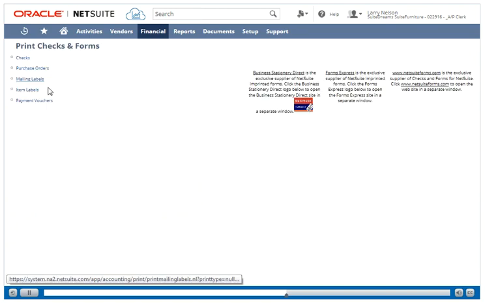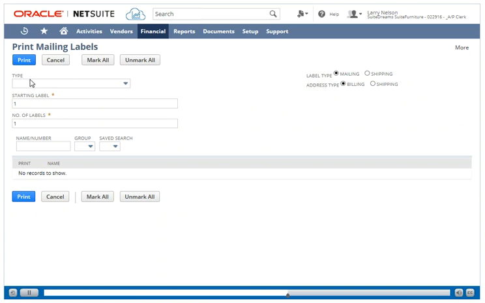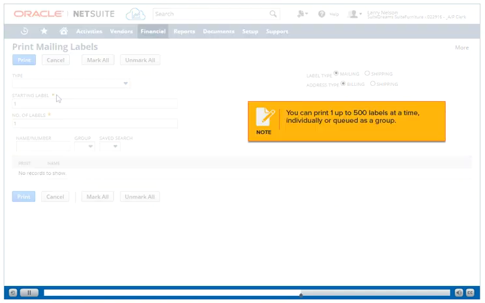I'll head on next to the Mailing Labels link. The Print Mailing Label page enables me to print mailing or shipping labels for customers, vendors, partners, employees, or contacts. I can specify the category of the entity here in the Type field. There's also an option to indicate the number of labels to print, and at what number to start. Note, you can print 1 up to 500 labels at a time, individually, or queued as a group.